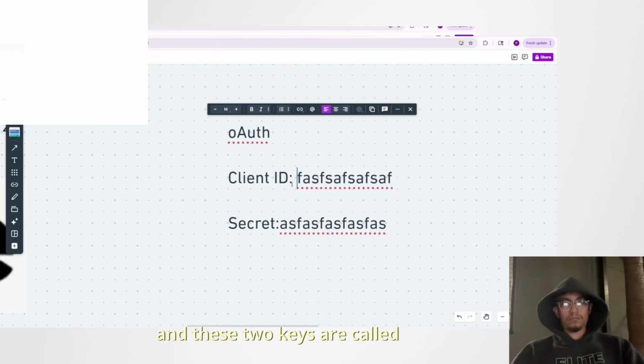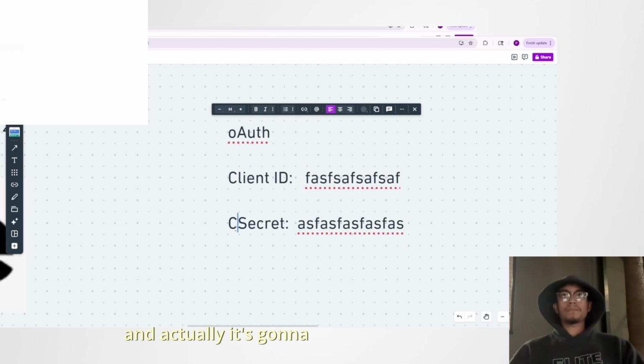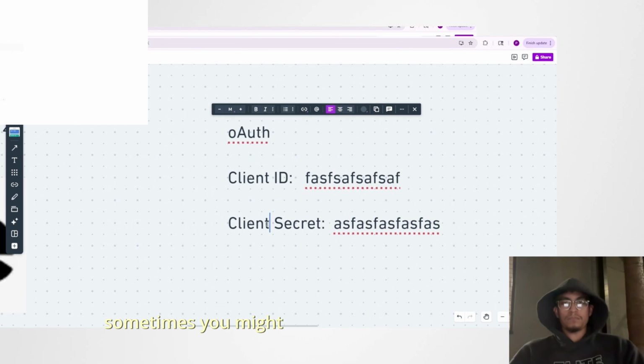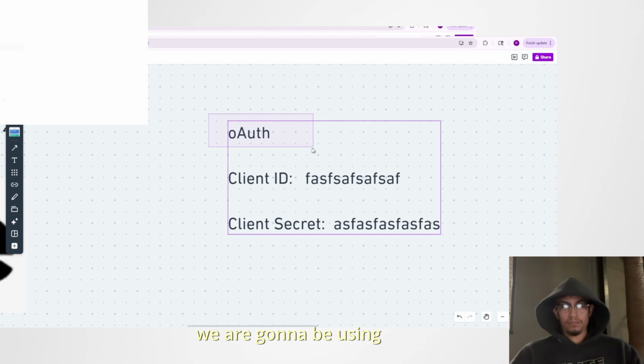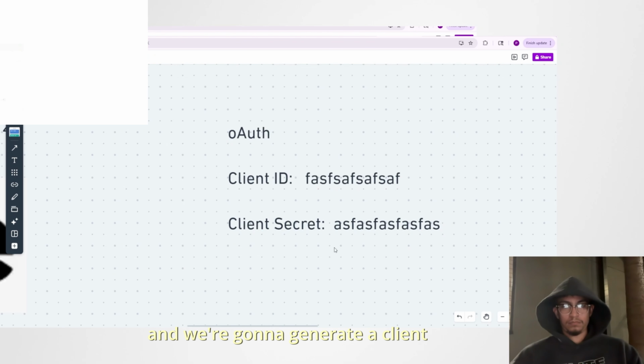These 2 keys are called the client ID and the client secret. Sometimes you might not even see the word client; you might see just the word secret. But this is what we're going to do inside of Gmail. We are going to be using OAuth, and we're going to generate a client ID and a client secret. And all this is a second level, which is higher than an API key, right? An API key is just 1 key, and OAuth is 2 keys, not 1. Does that make sense, Miles?